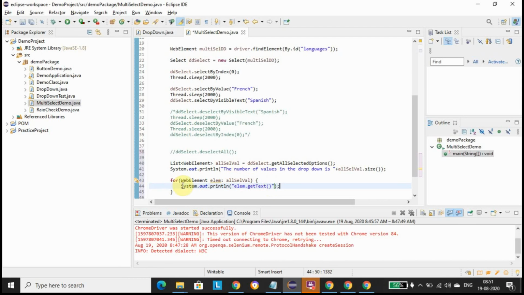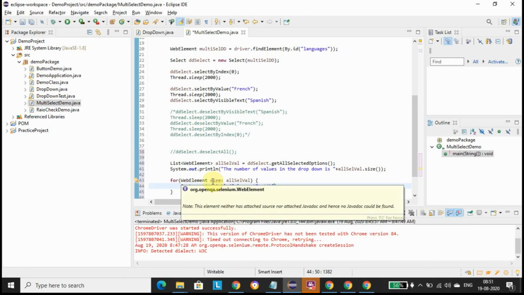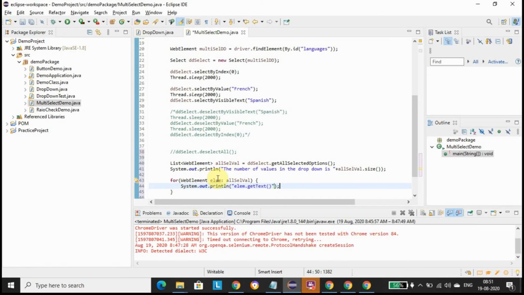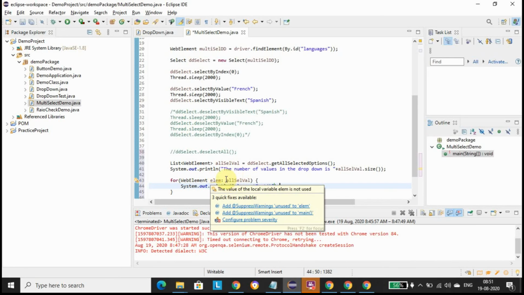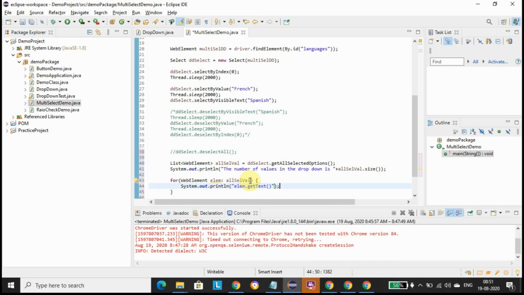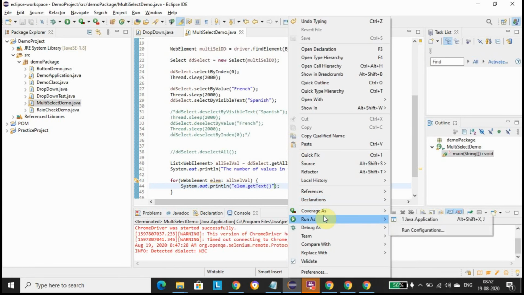What we have done here is we have created another WebElement type element, given it the name elim, and we are iterating in the list, allSelVal, so it will print all the values from this list. We have used the getText method here, and we are simply using the print method, System.out.println. So it will print all the values available in the multi-select drop down. Let's save it and run this program, and we will see how it is displaying the output.